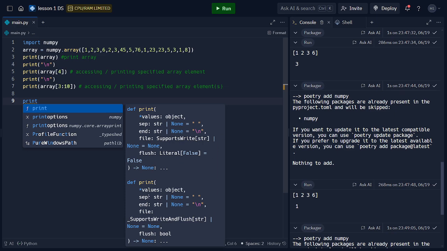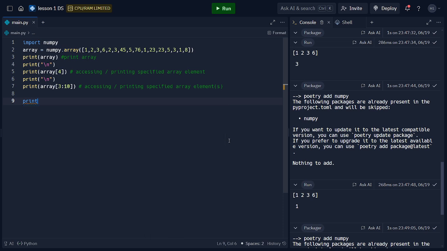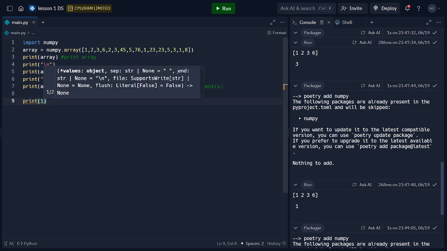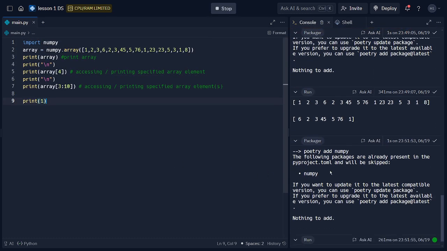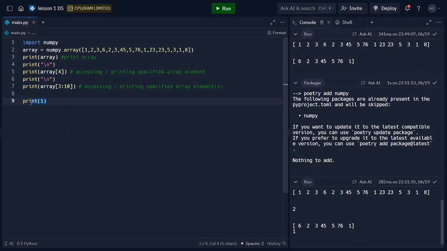Yeah, so this str is basically a data type. It's a string data type. Can you just straight up print one? Real quick, I think I forget. Yes, you can. You can print integers too.